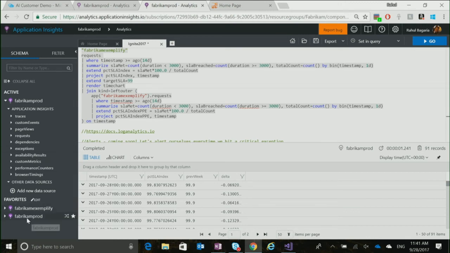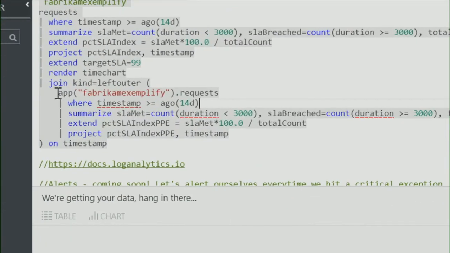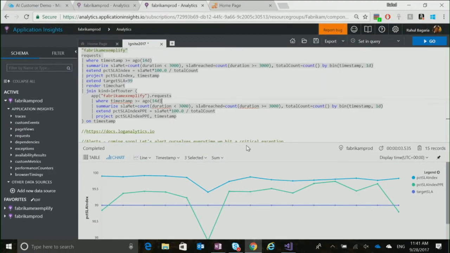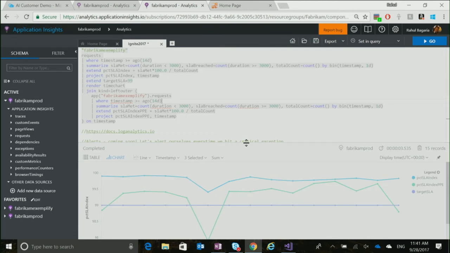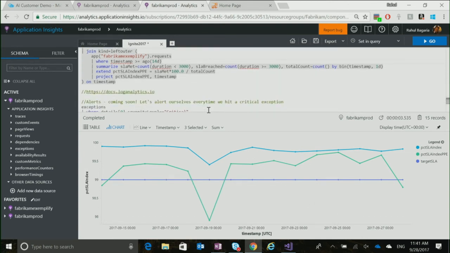I actually have another instance of this application called FabricM Exemplify. And if I run this query right now, what you'll see is I'm doing a join, and I'm saying app FabricM exemplifies, so I'm doing sort of a fully qualified thing here. And now I'm actually looking at the SLA for my current application production, for my pre-production, and my SLA level. So now I can expand this to many, many more applications and actually look at my system holistically.